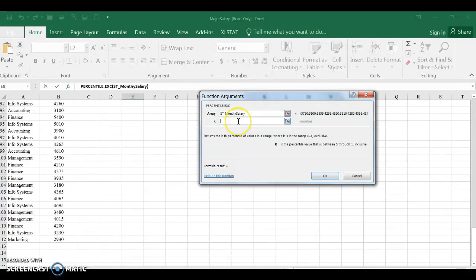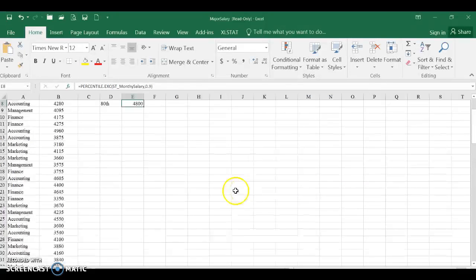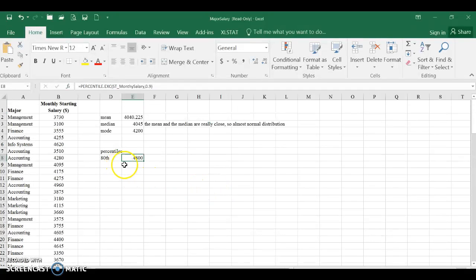Okay. And then the K is going to be wherever I want it to be. Notice it says right here, it tells you it has to be between 0 and 1. So this is the decimal. If I want the 90th percentile, I want 0.9. Okay? And then I hit OK. And there it is. That's the, oh, I wanted the 80th percentile. I need to go back and change that.